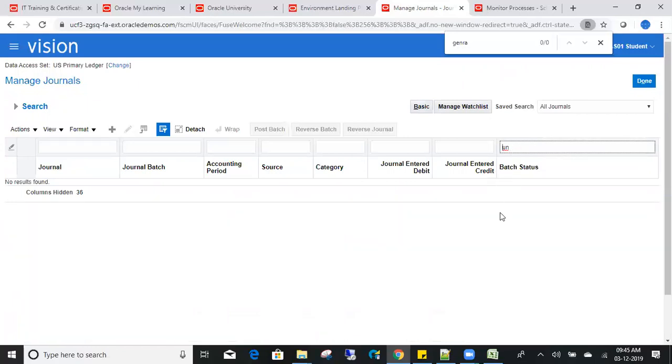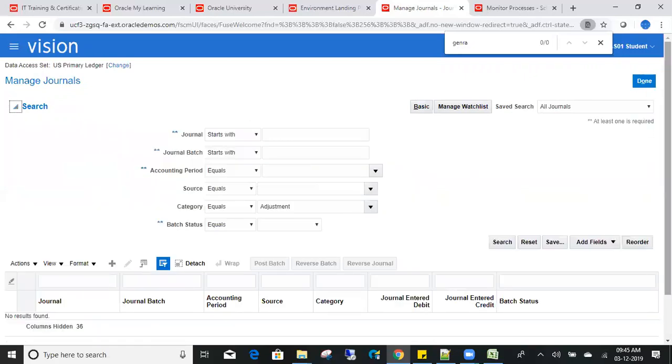There is no unposted journal. Everything is posted in this instance. Nice, man. Here I have the option to reverse, right? Reverse batch or reverse journal. You can reverse the journal if you unposted any of the journals which you created.